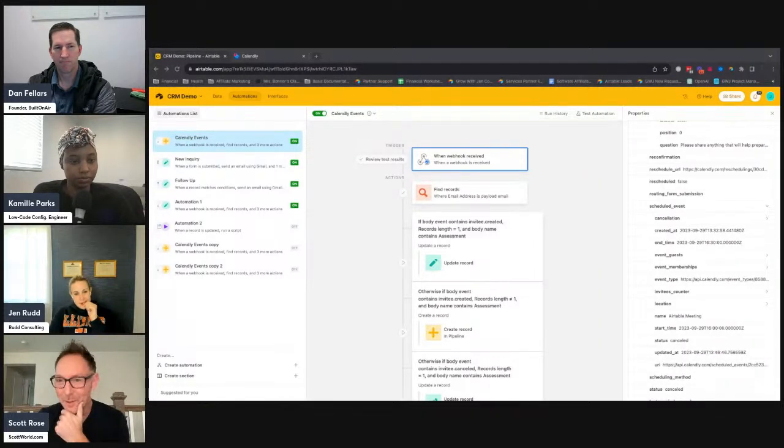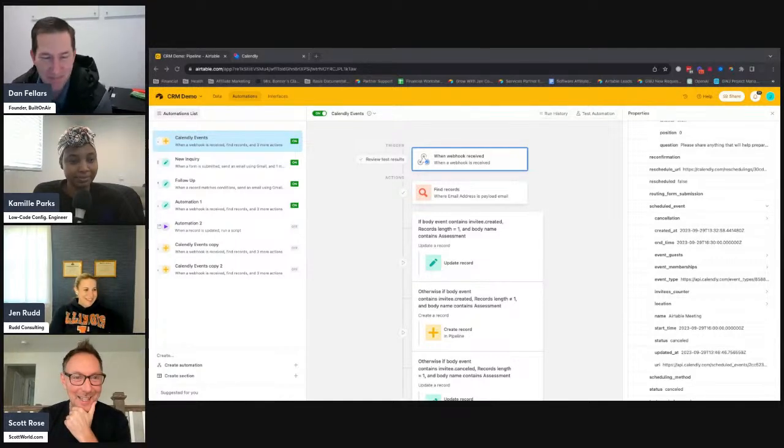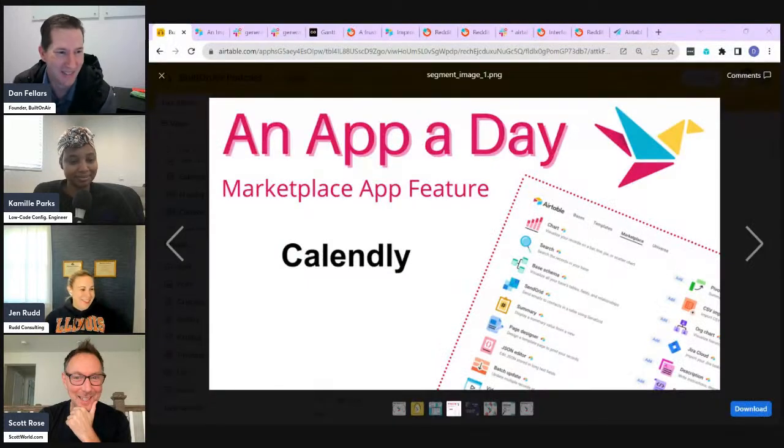Very cool. I thought it was fun. Yeah. Useful way to connect directly with Calendly. Now we're just down to Zoom, and I'm sure I can figure that one out too.